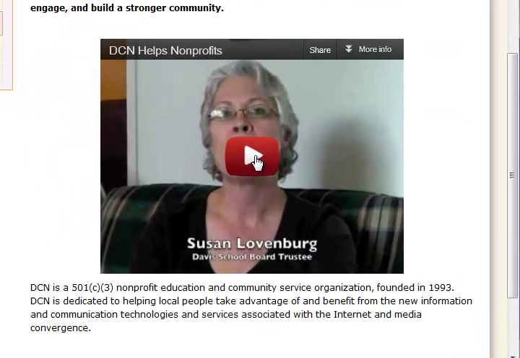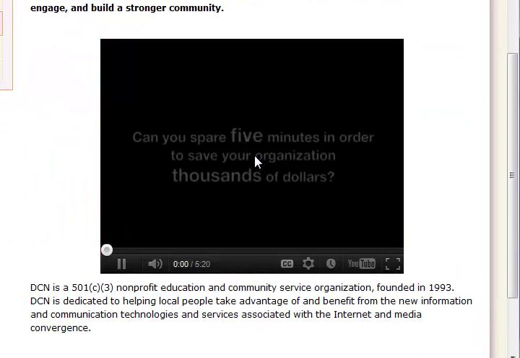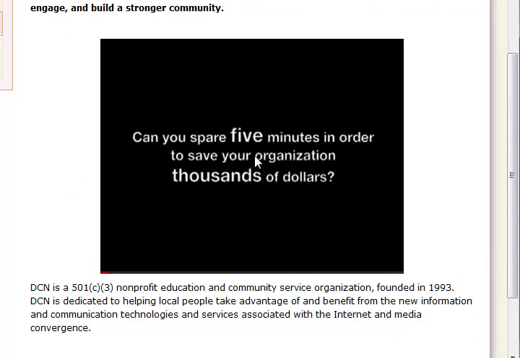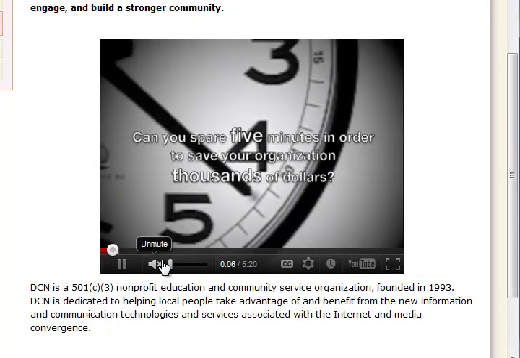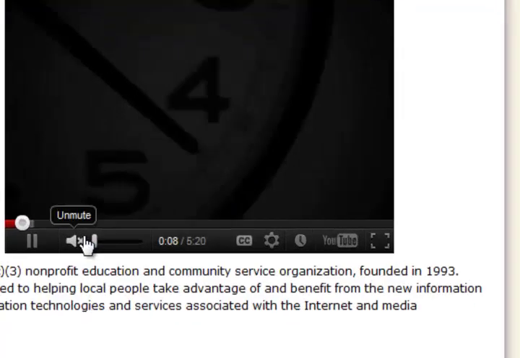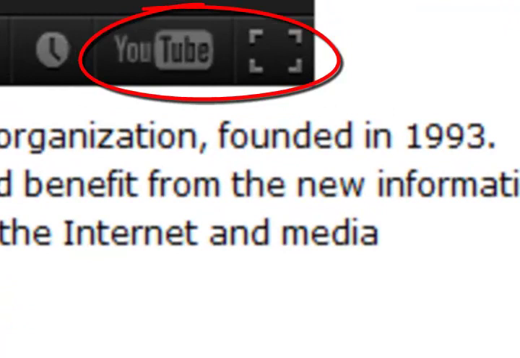Start playing by clicking on the arrow. For now, I'll turn off the volume. For those who want to view it with a larger screen, they have the option to watch directly on YouTube or full screen.